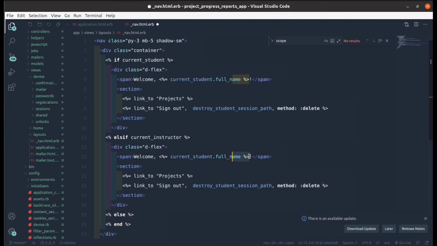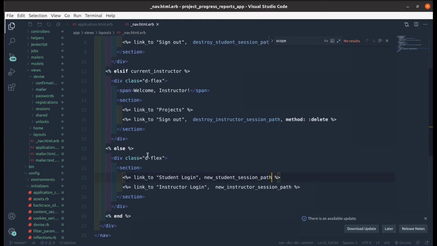Then if it's the instructor, let us copy the above and just edit it. We don't need to give a name, but you can, but we shall just say welcome instructor. Then we shall have a link to our projects, and then also edit the sign out path to destroy instructor session path with a delete method.